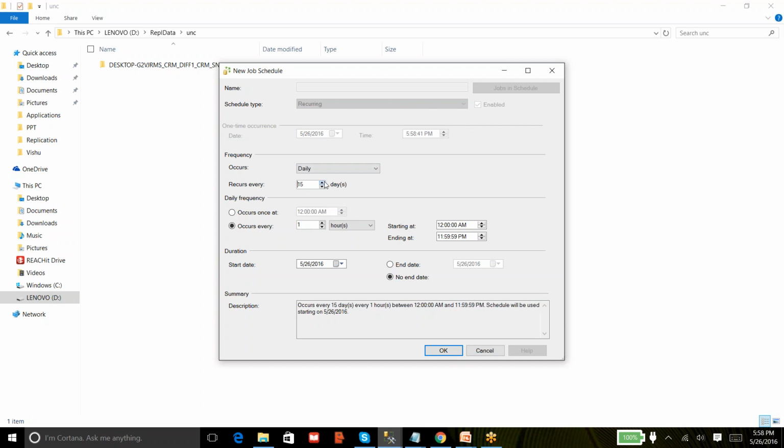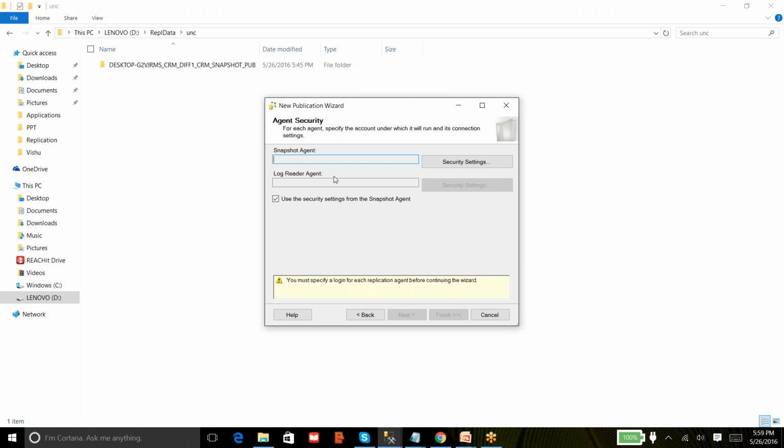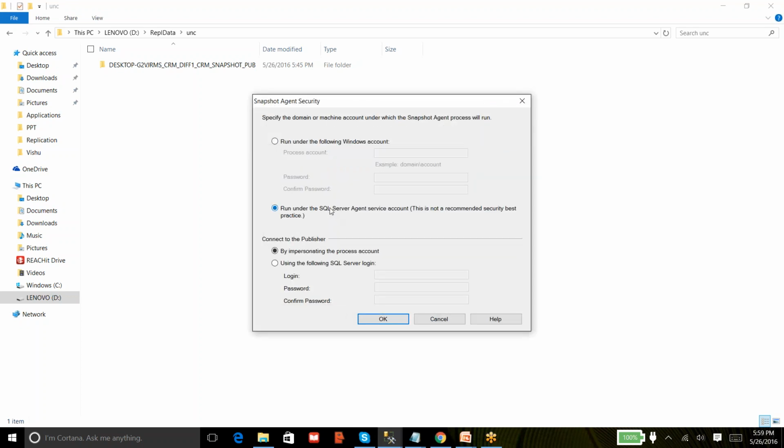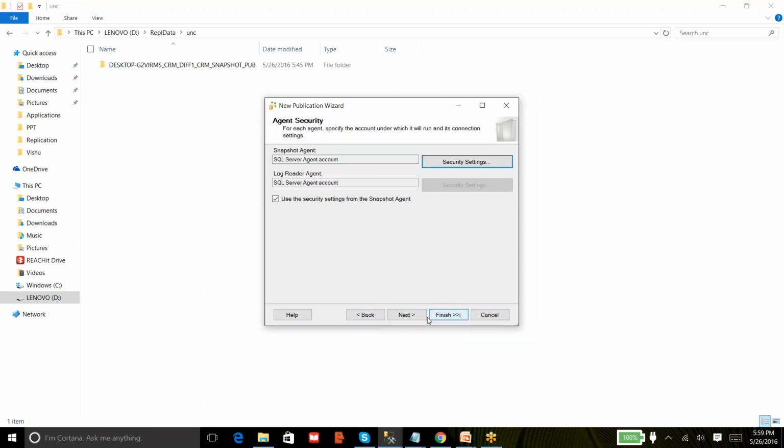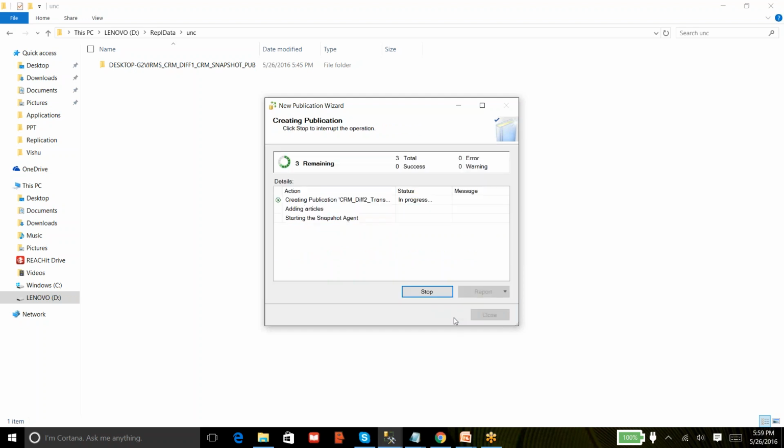So you can change it. There's a default one, once in 14 days. Okay, you can go on to next, and you can see the snapshot agent and the log reader agent. Provide the security settings for these two agents. And go on to next. And next, this will create a publication, CRM_differential_2, this is the trans replication sub. So first, it will create a publication, then it will add articles, and then third step, it is going to create a snapshot. So now we should see a snapshot under here.